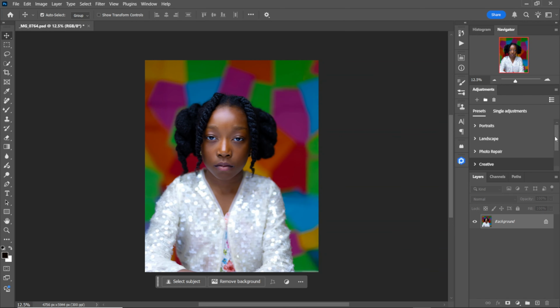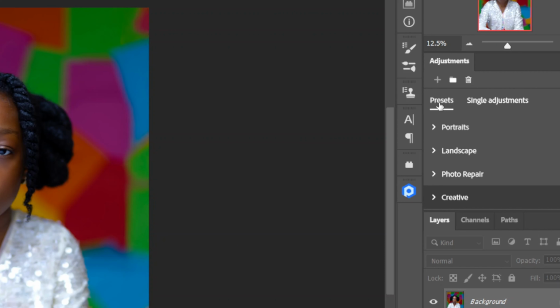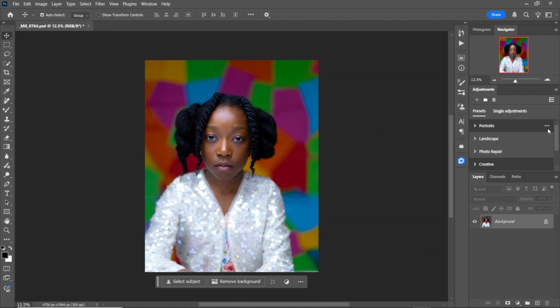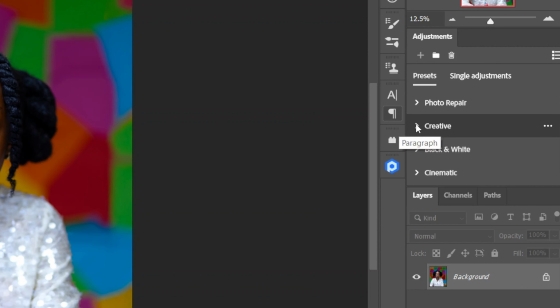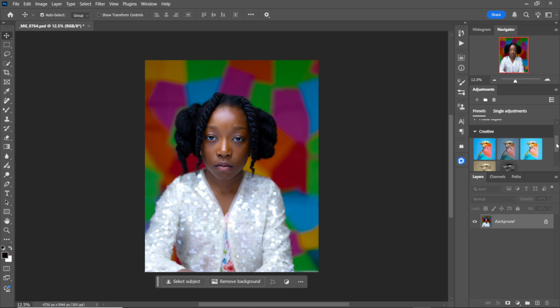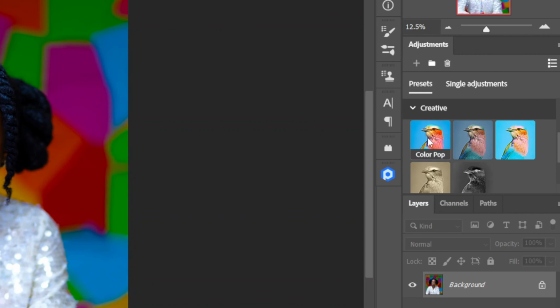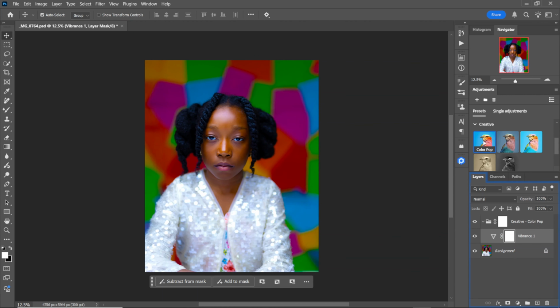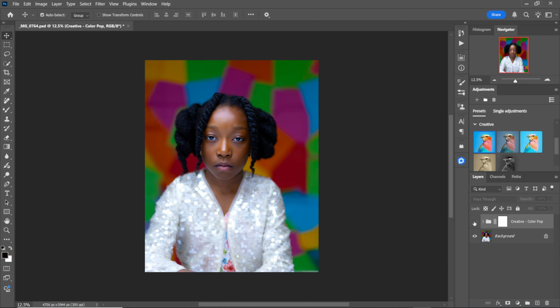So to make your image pop in Photoshop, what you need to do is to come to the adjustments here and select presets. In the presets tab, come to creative, this one, and click on it. Then select this first one here, color pop. See, it has changed the image from looking like this to looking like this. So it's a bit too much.